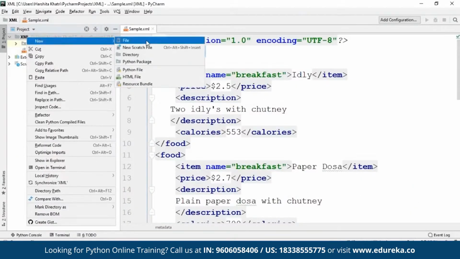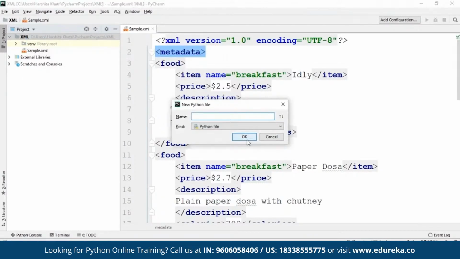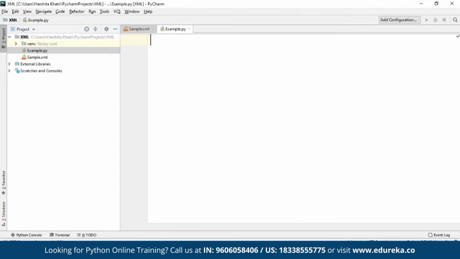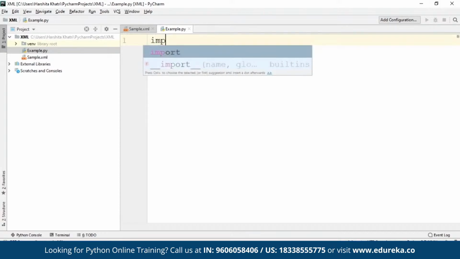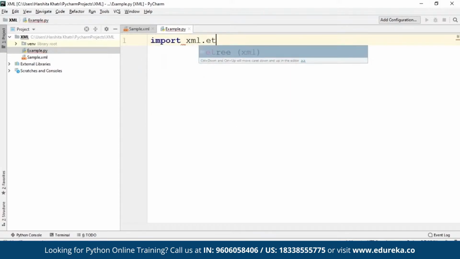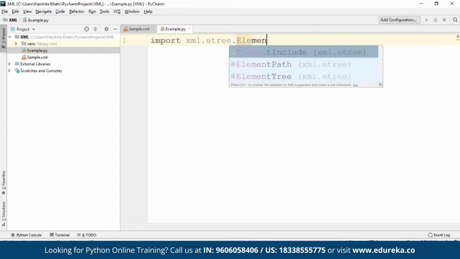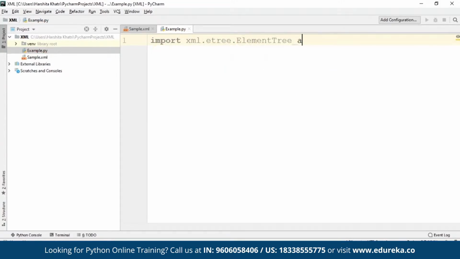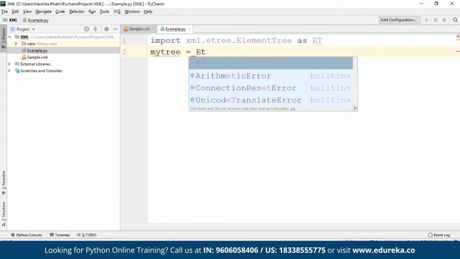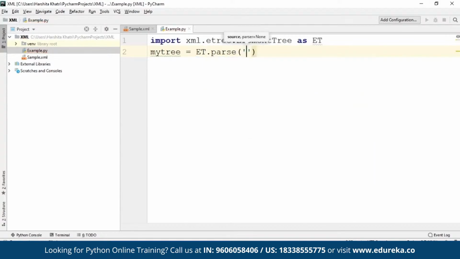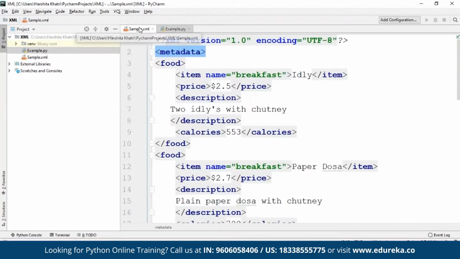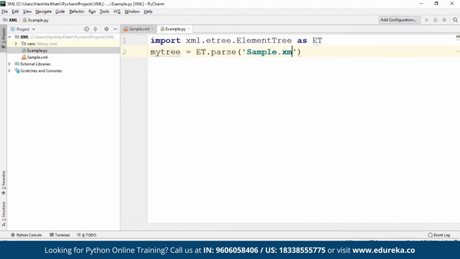I'll create a new file. I'll just name it as example. Okay, the first thing that you'll have to do is import this module using import xml.etree.ElementTree, and I'll give it an alias name as ET. After this, I'll just take a variable, say myTree, and I'll use ET.parse, and I'll pass this sample XML file as a parameter to this. Okay, now let me just execute this.